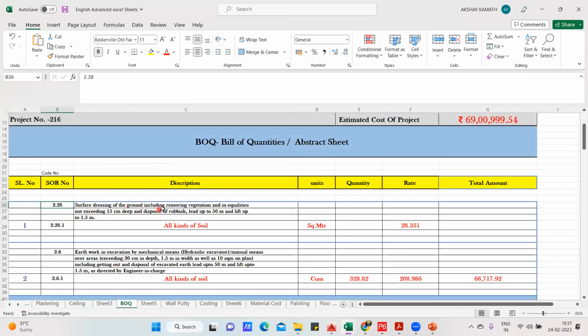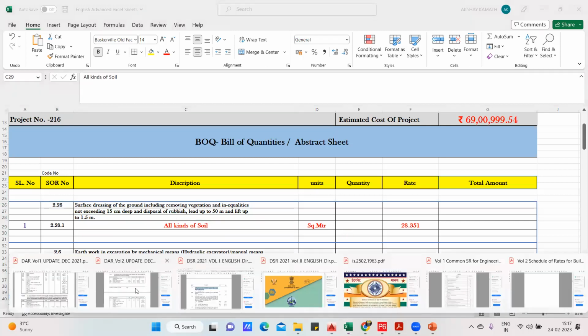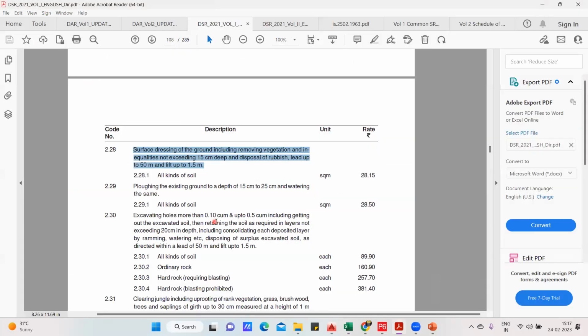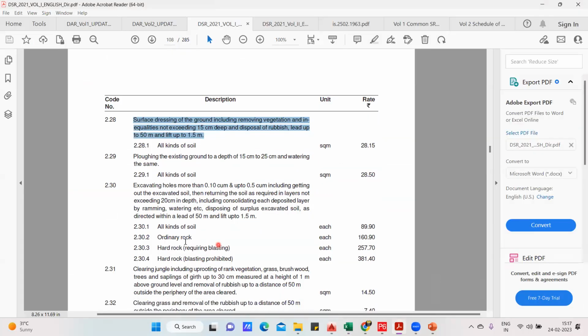Surface dressing of the ground, including removing the vegetation and inequalities not exceeding 15 centimeter. That means you'll not do the cleaning below 15 centimeter; below 150 deep, you're not going. And your lead is up to 50 meter and lift is up to 1.5 meter. All kinds of soil. In soil we have classification: hard soil, soft soil and all. Then ordinary rock, hard rock and all. But for this cleaning, they have written all kinds of soil. The unit is square meter and the rate is 28.15.